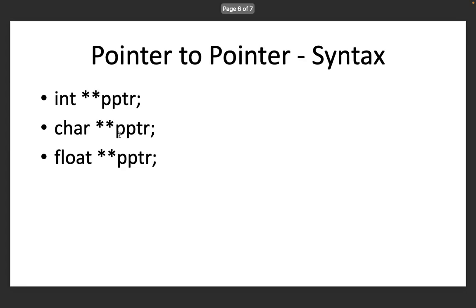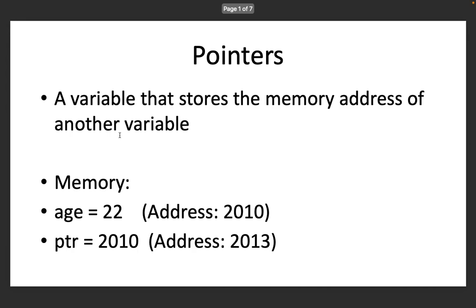So that's it for today. In this video we have learned what a pointer is, what a pointer to pointer is, how pointers look like, and how you can define a pointer. So in the next video we'll try to solve some problems related to pointers, and you will get a brief idea on pointers.